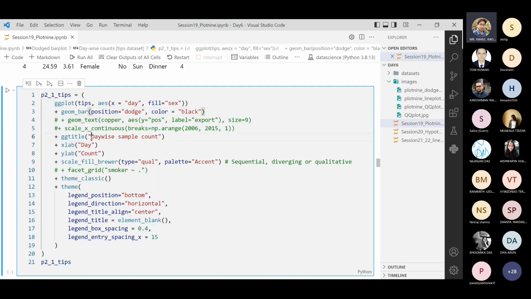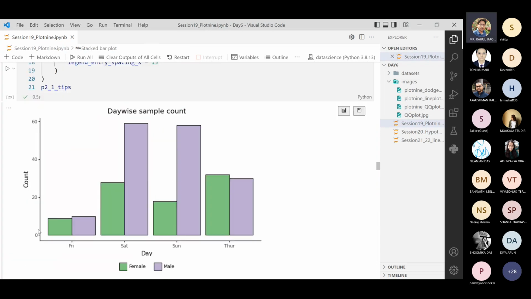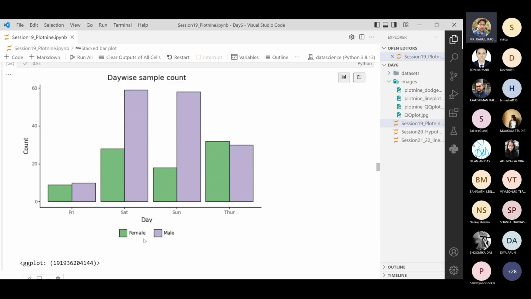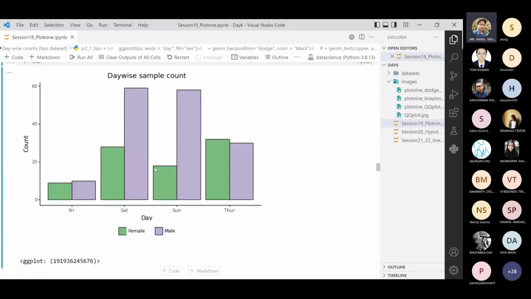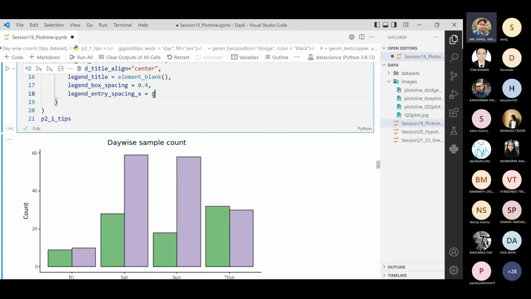Then we are providing the ggtitle, the title of the plot, x label, y label, then again the color palette and theme, and the theme customization, so that it will plot the legend at the bottom with a spacing. If I plot this, now you can see it is providing the count. For Friday and Saturday, you can observe that the legend for female and male is still overlapping. So you can also increase the padding here, so let's say 18 or more, say 22.